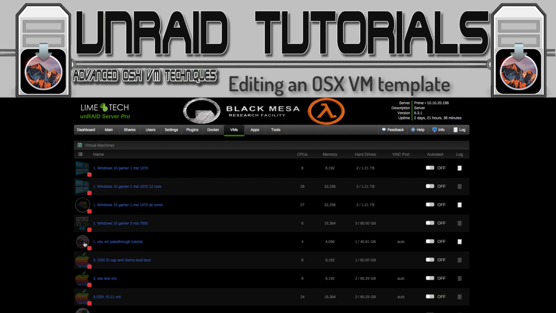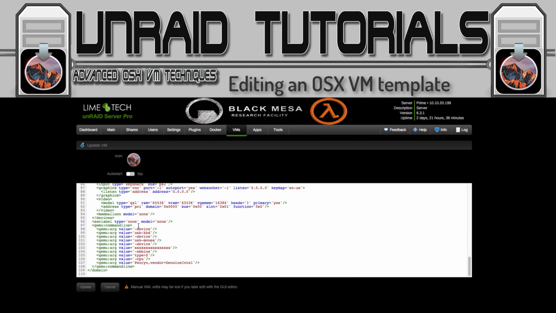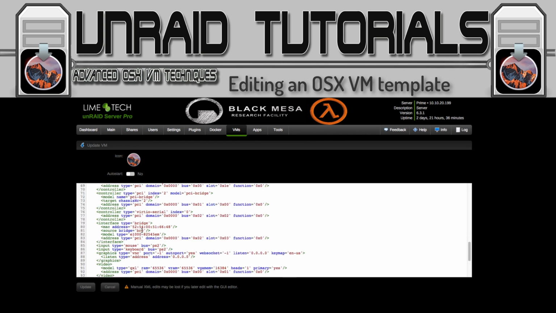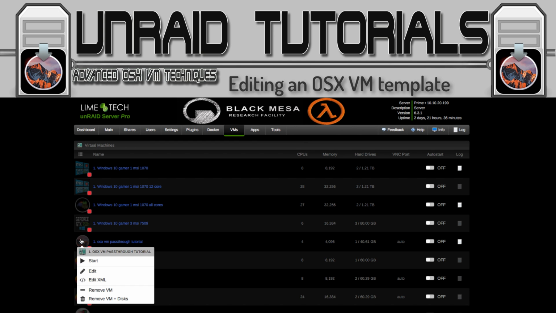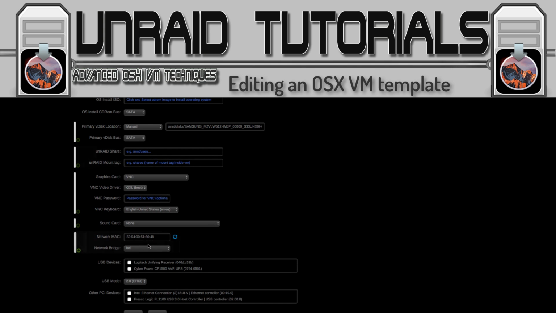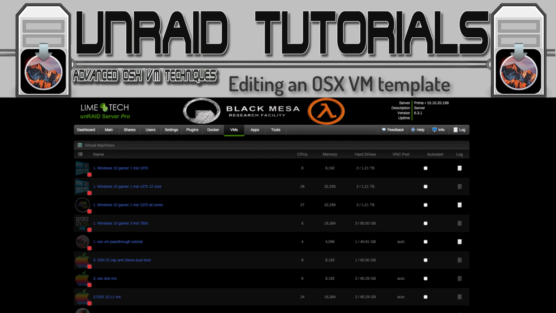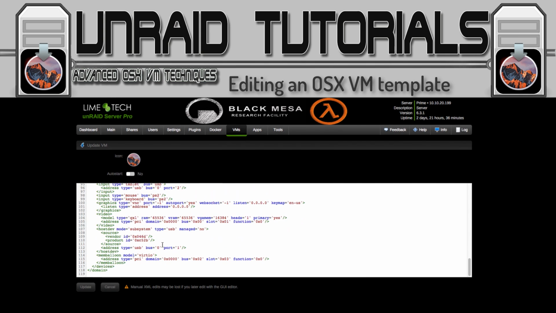Now if you remember, when we originally set up our OSX VM, we used a lot of custom edits inside the XML file. If we scroll down to the bottom here, you can see some of it. Now when we edit an XML template, we have to manually edit the XML. The reason being is if we try and edit it using the template manager, say we scroll down and we wanted to add this keyboard here, and we click update, what you'll notice is at the bottom all of our manual edits have now just gone.